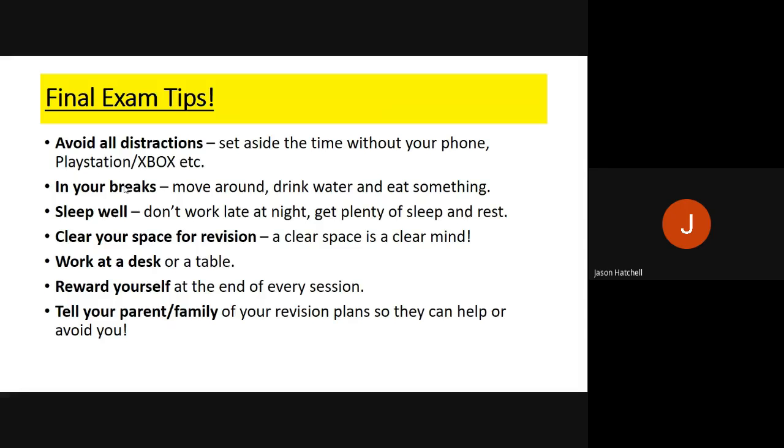Wherever you revise, clear the space for it. A clear space is a clear mind. If you've got enough space to do your revision on, then your revision will more than likely go much better than if you try and do it in a very cramped space. Try to work at a desk or a table as best possible. That way, you're in the mindset that you are working rather than sitting on a bed or a sofa where you might drift off to do other things.